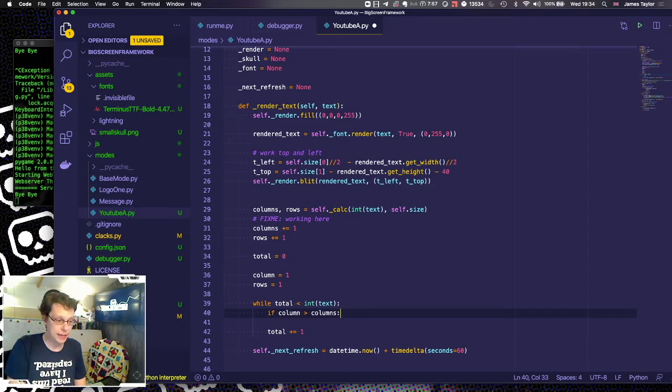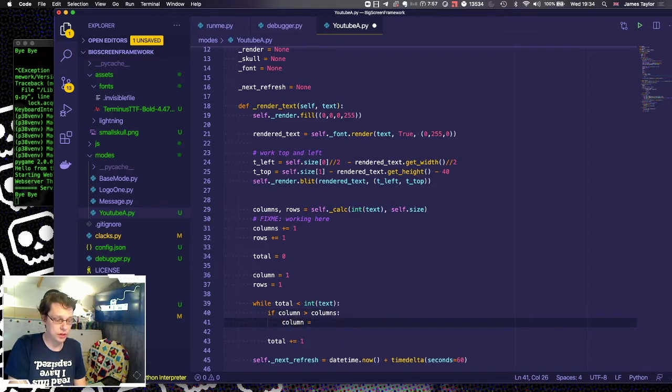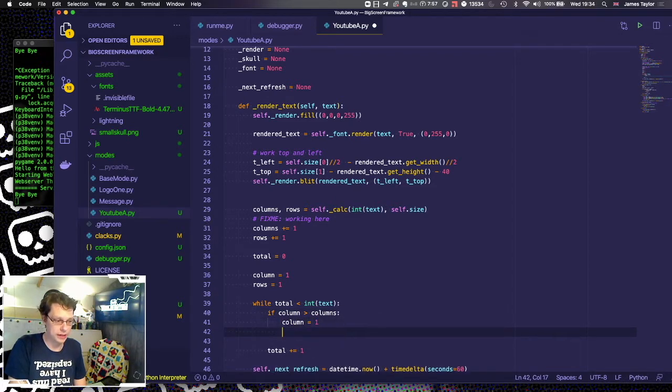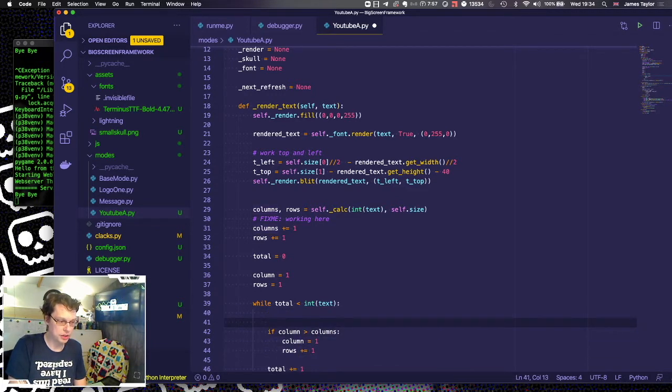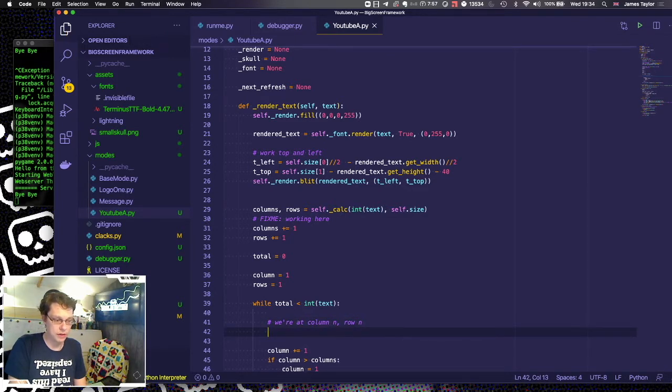Basically, at that point we set column equals 1 again, and rows plus equals 1. We're also going to add 1 to column as we go through. So at this point, we're at column n, row n. We want to convert those two small numbers into coordinates, and this is going to be quite easy to do.